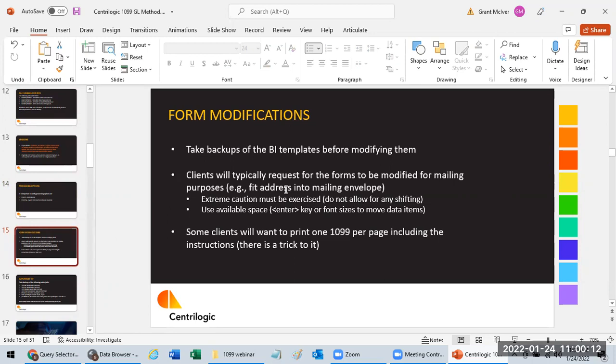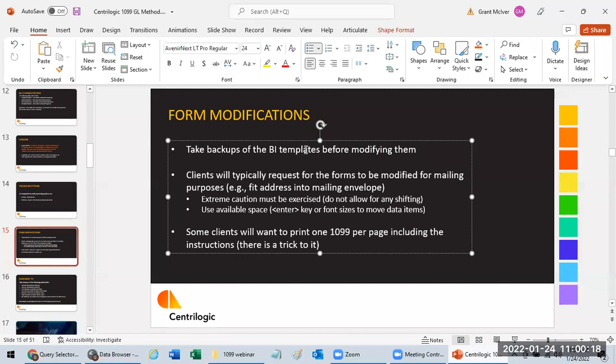So just a heads up, if you are going to modify the forms in any way, you do want to take backups of the BI templates that you're going to modify, or actually, creating new ones and uploading them. I do get a lot of requests to change the forms, mainly to fit the mailing address in that specific mailing envelope, but you have to be very, very careful on how you do this.